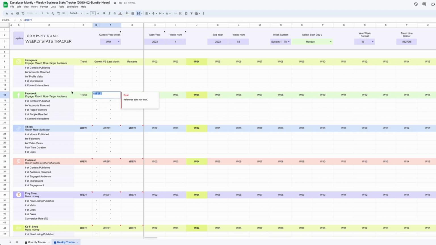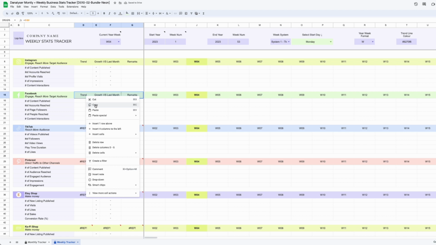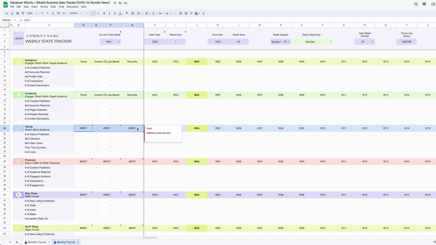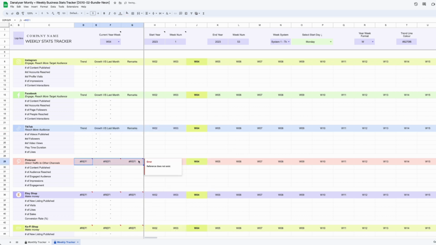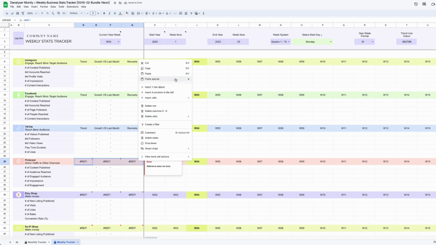I'm going to put a $ sign in front so that it doesn't change when I copy down the formula later. Alright, so now we can copy the formula. Just right click and hit copy, and we're going to paste it to this cell here, which is the next section. We're going to select paste special and then paste the formula only. And you're going to repeat for the subsequent sections that we have here.